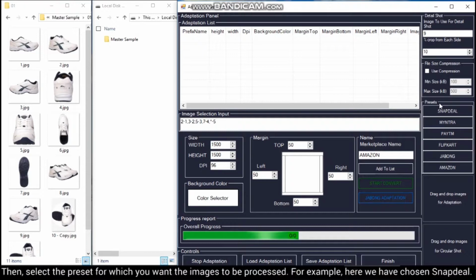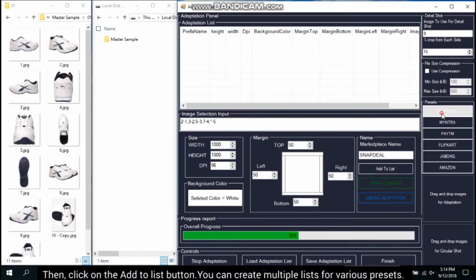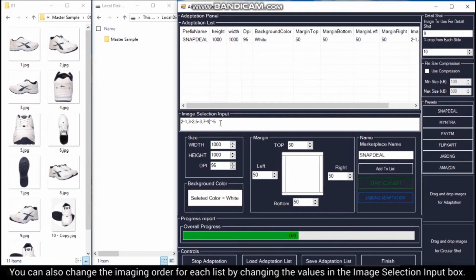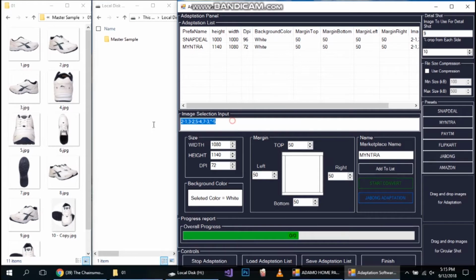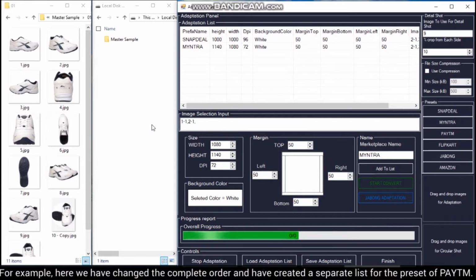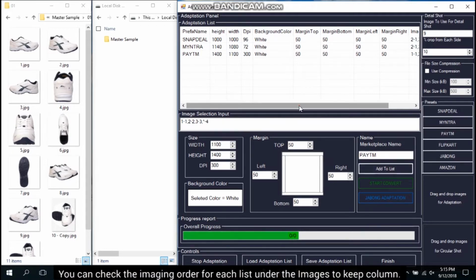Then, select the preset for which you want the images to be processed. For example, here we have chosen Snapdeal. Then, click on the Add to List button. You can create multiple lists for various presets. You can also change the imaging order for each list by changing the values in the image selection input box. For example, here we have changed the complete order and have created a separate list for the preset of pattern. You can check the imaging order for each list under the Images to Keep column.